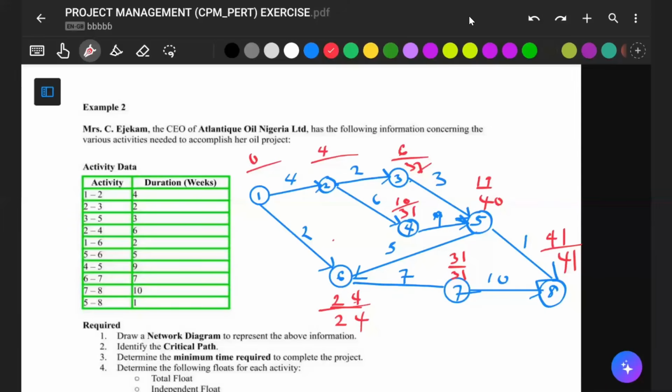Look at node 5. The problem is from node 5. Look at it very well. Look at node 5. The problem is from there. Sir, I think from that node 5 to node 6, it should be 40 minus 5.